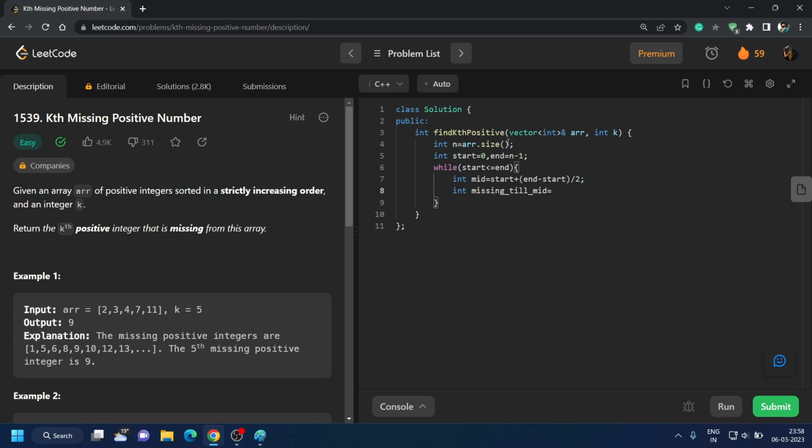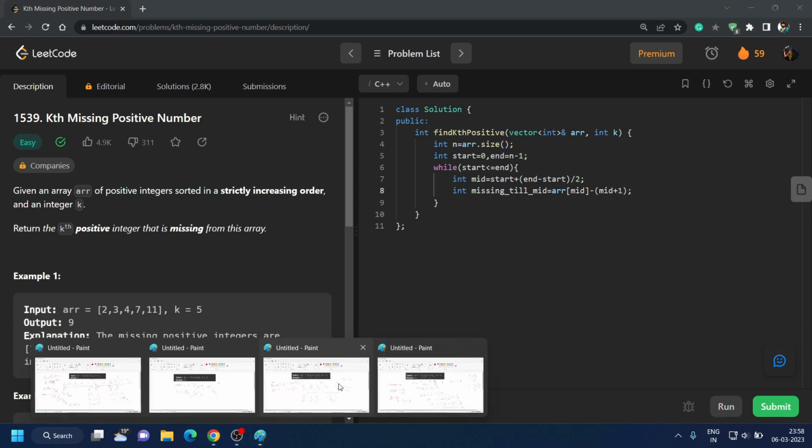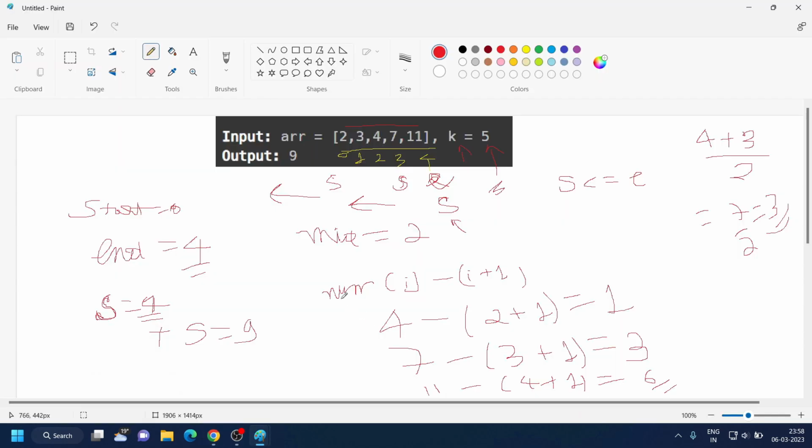After that, we also need a variable that is int missing till mid. How many numbers are missing till mid? So how will we get it? We will get it by array of i minus i plus 1. Yes or no? And what is i in this case? This will be mid, because we are getting the missing values for the mid value. Yes or no? This is mid.